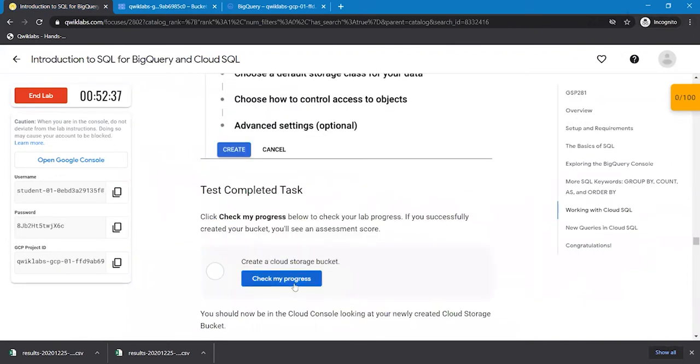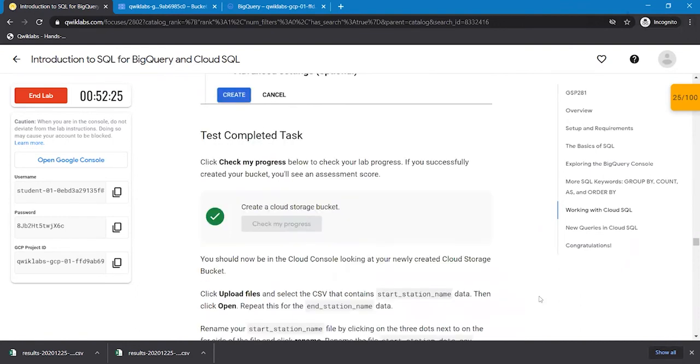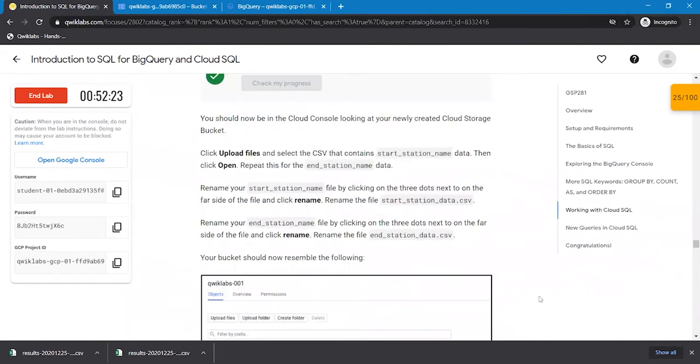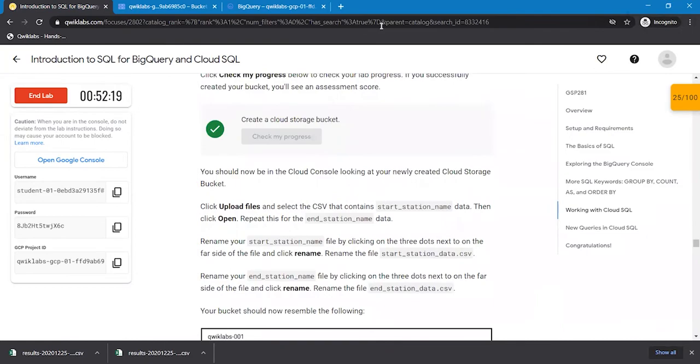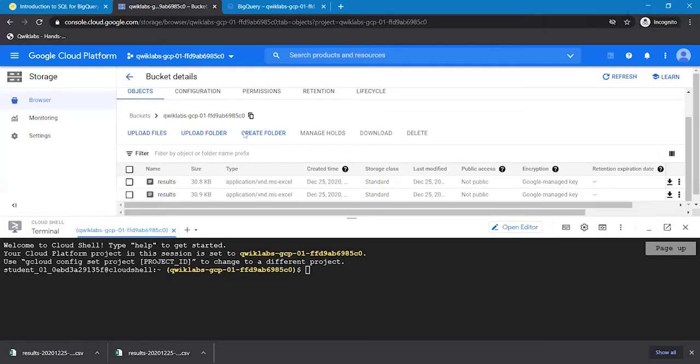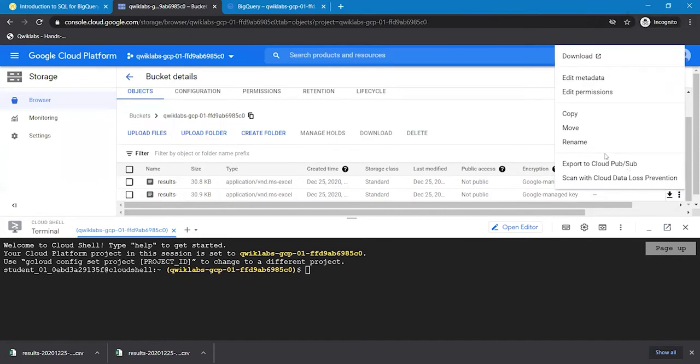And we'll check whether we have created a cloud storage bucket or not. And as you can see, we have completed the task here. And moving to the next step, the next step that we need to do is to change the names of these files. So for that, click on these three dots, and we are able to find the rename option here.